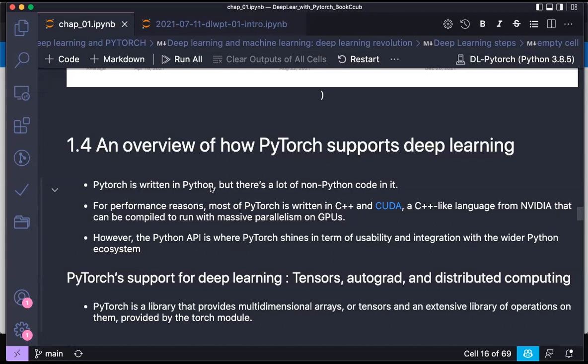PyTorch is written in Python, but there is a lot of non-Python in it. They have been written for performance reasons, in C++ and CUDA. What is CUDA? Basically, CUDA is a language as well, like C++ and Python, but it's also faster. It supports what we call parallelism. It was developed by NVIDIA because they have this GPU, and this GPU supports CUDA. So PyTorch was also written in C++ and CUDA.